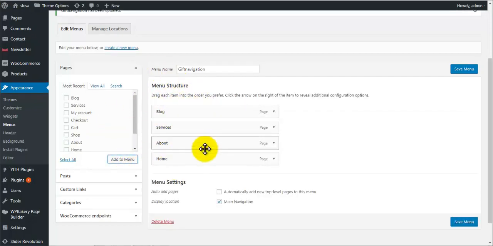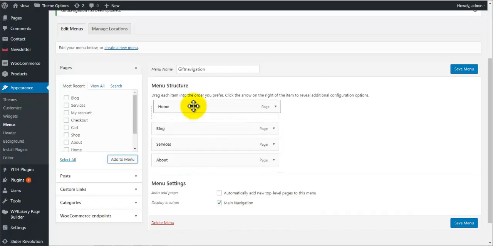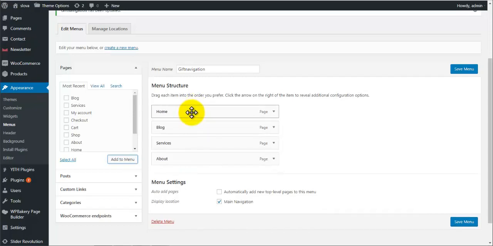Click on add to menu. Now this is how they would display on your blog or on your website. We can reorder this. All you just do is select the one you want to bring on top of each other and click and hold, then drag up.